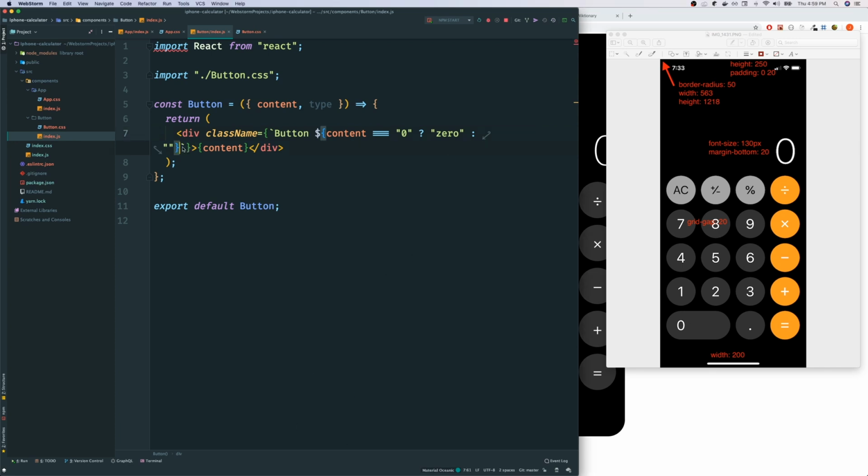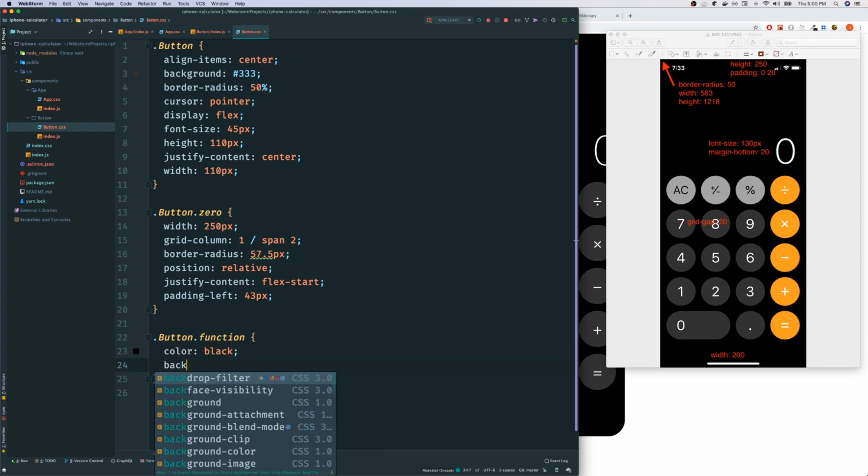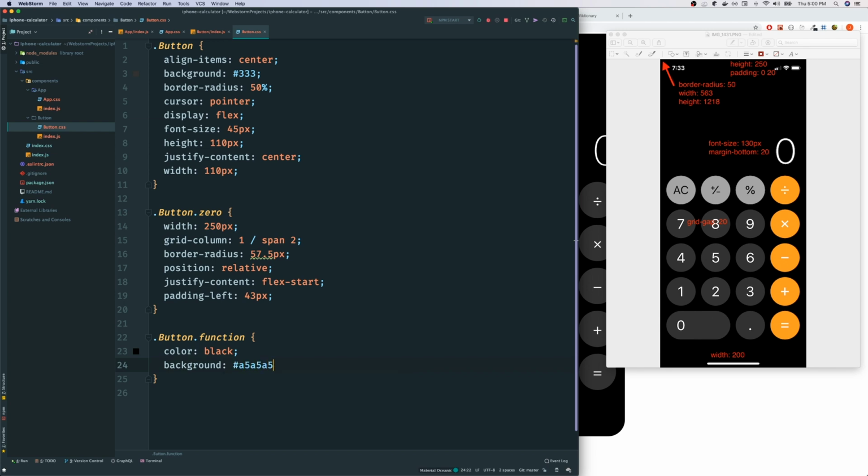And put another conditional statement here. If type, I could just put type here, and if type was nothing, then just like our number buttons, they don't have any type, then we're just gonna put an empty string if undefined. And so type could either be a function or a button or an operator. If we have button function, what color is that? That is color A5, A5, A5. And also notice that the font color is black. So color is black, background is gonna be A5, A5, A5.